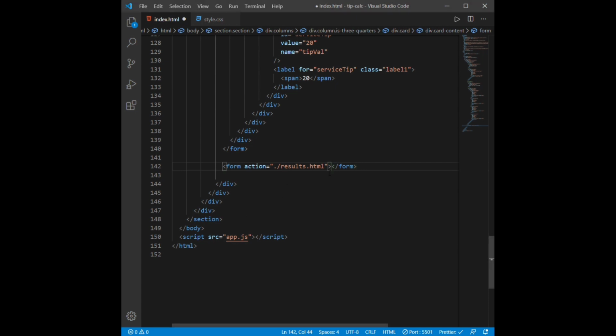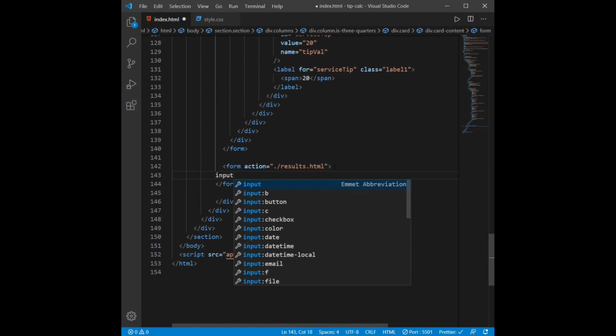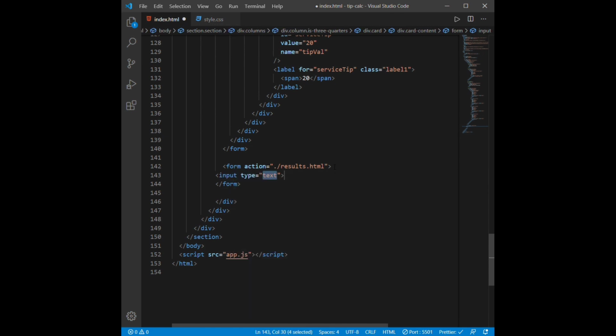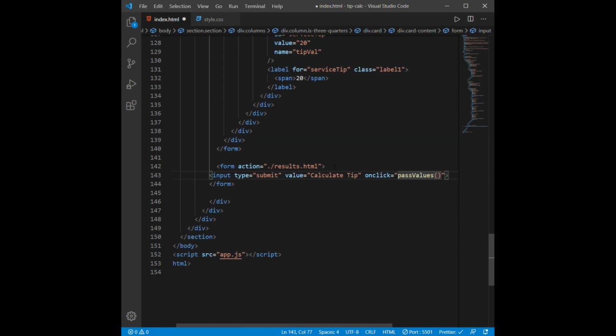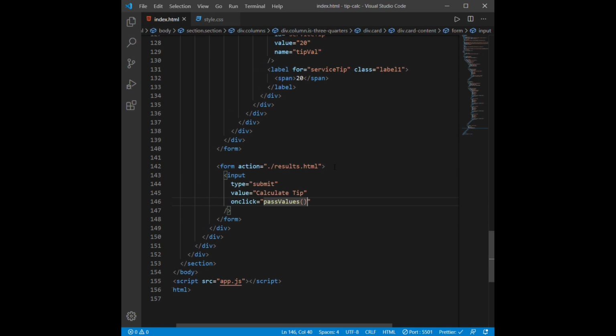So just hit enter and just say input type should be of submit since it's a button, and then value of what shall we do, calculate tip percentage. Oops, just tip. Okay, so onclick equals passValues. So whenever the submit calculate tip button is clicked, it should do this function passValues.